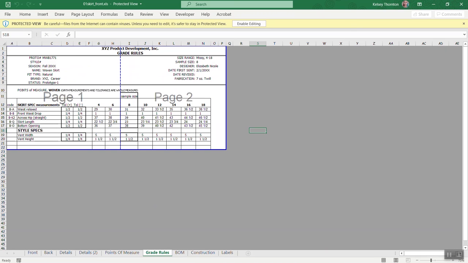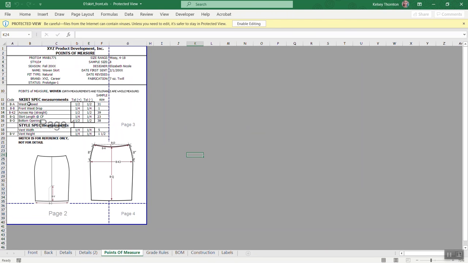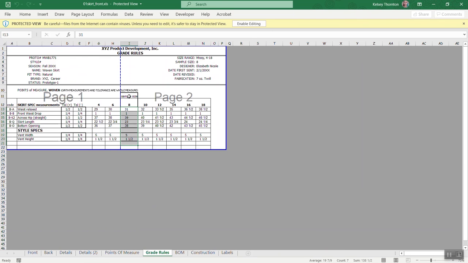The grade rule page, the most important thing is that it reflects the size that you made. So if you made a size 8, these numbers should correspond under the sample size on the points of measure page. Those numbers should correspond to the indicated sample size on this page, and then you can estimate the grade up and down. If you're doing something like children's wear sizes, you can adjust the name of the size. Or if you're only doing small, medium, and large, I have to enable editing in order to edit this.